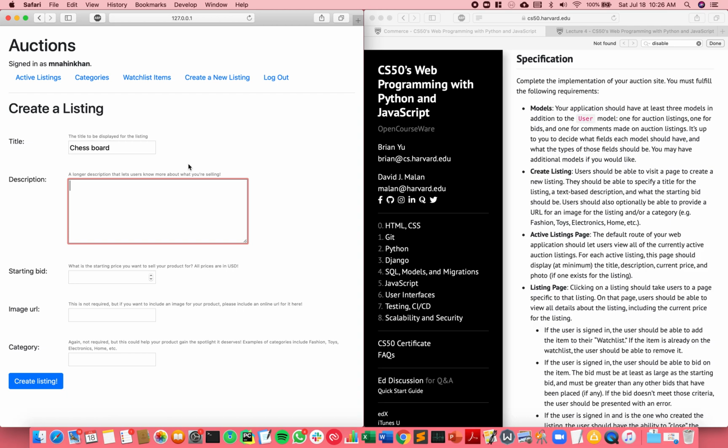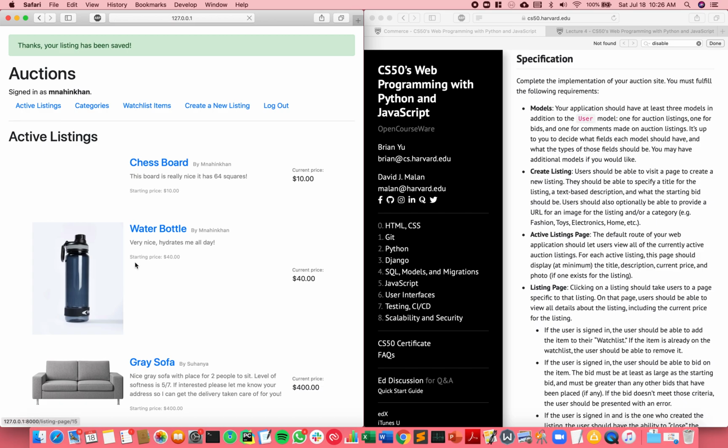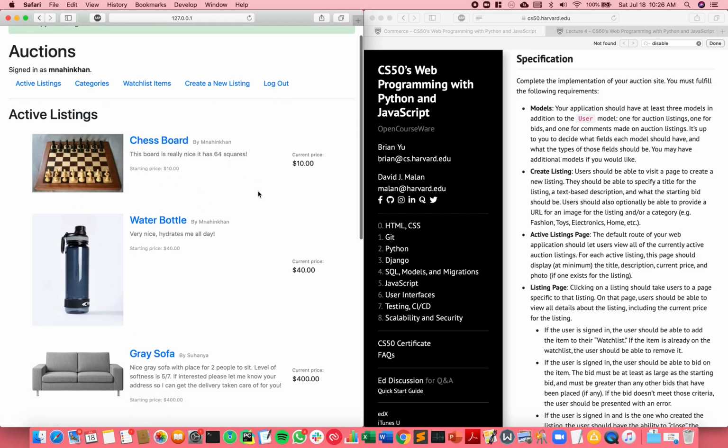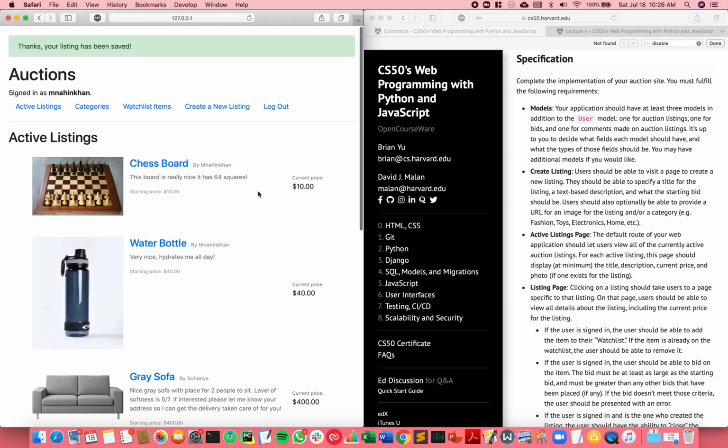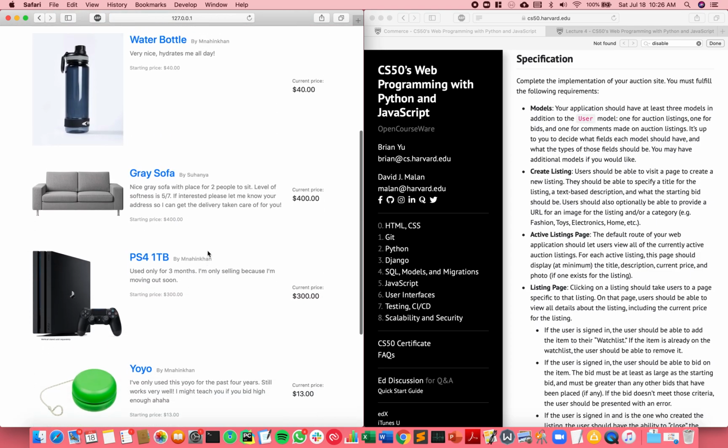So for this, I'll just say, and you have to leave a starting bid, which is how much money you want them to start with. And that's in US dollars for this website. You can leave an image URL and a category choice. And then you can create a listing. Once you create the listing, the item comes up on the website for everyone who's logged in or logged out, and people can start bidding on it.